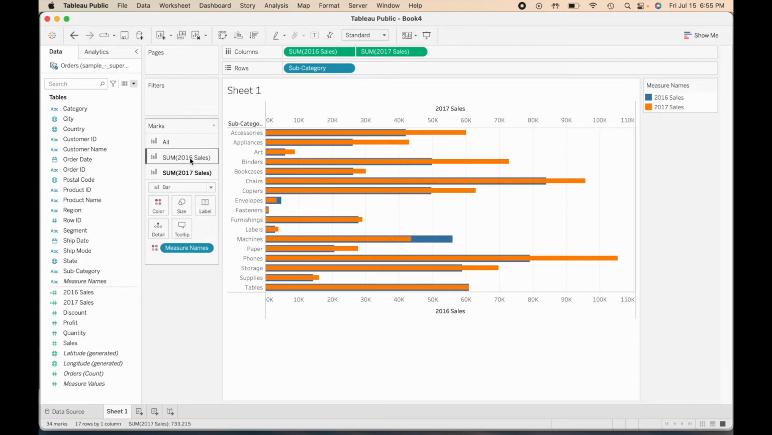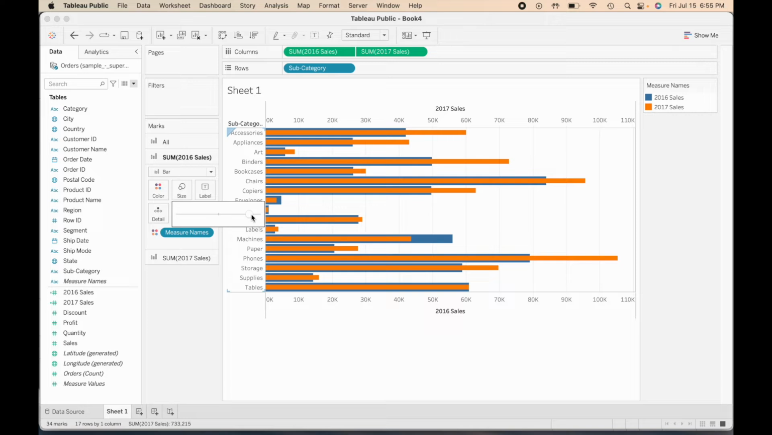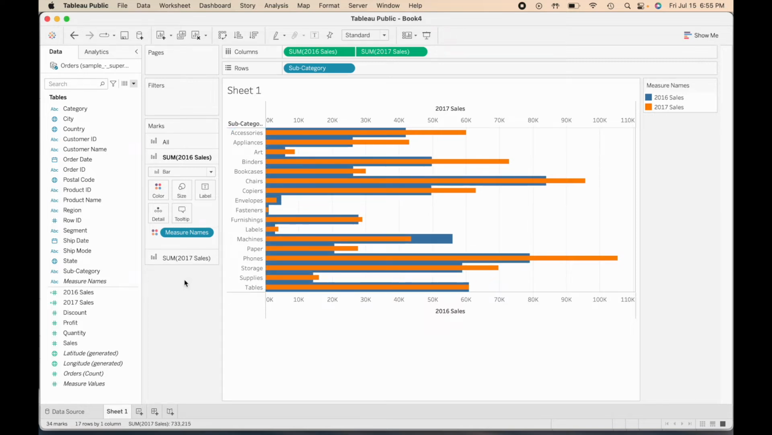And then for 2016 sales on the marks card, I'm going to change that size to maybe almost 100%. Be sure you're clicking on the individual measure of 2016 sales and changing the size, and not this All portion. If you change the size for everything, it's going to be the same size.